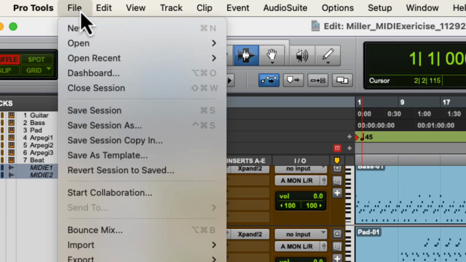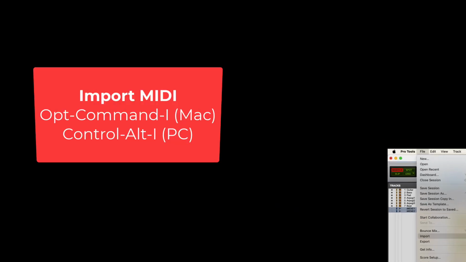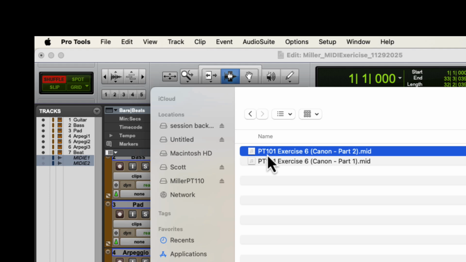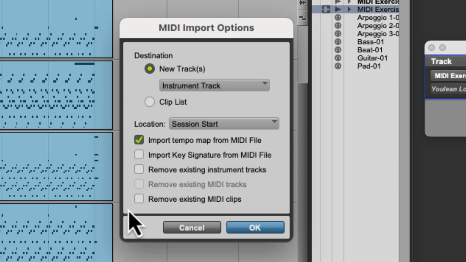So let's import some more MIDI here. We go to File, we go to Import, we go to MIDI. We can also use the key command, which would be Option Command I on a Mac, Alt Control I on a PC. Navigate back to the folder, then open up Part 2. And so it brings up the import MIDI options again.